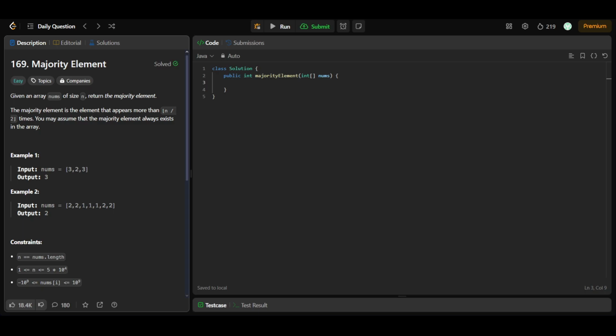Okay, so hello people. Today we'll be solving LeetCode daily question 169, that is Majority Element. In this, we'll be given an array nums of size n, and we have to return the majority element. The majority element is the element that appears more than n by 2 times. And it is assumed that a majority element will always exist.